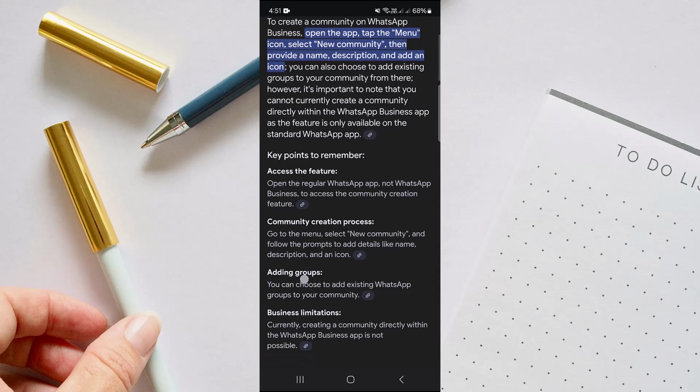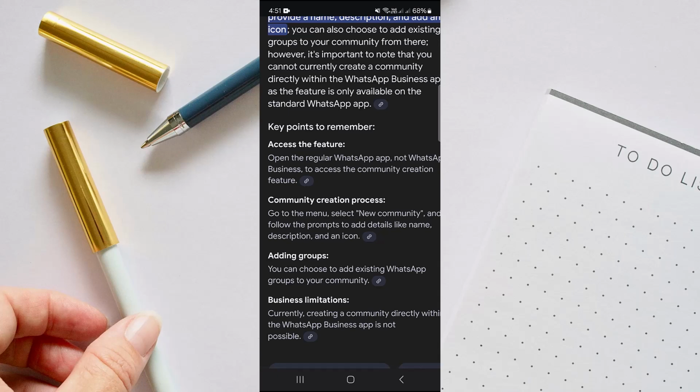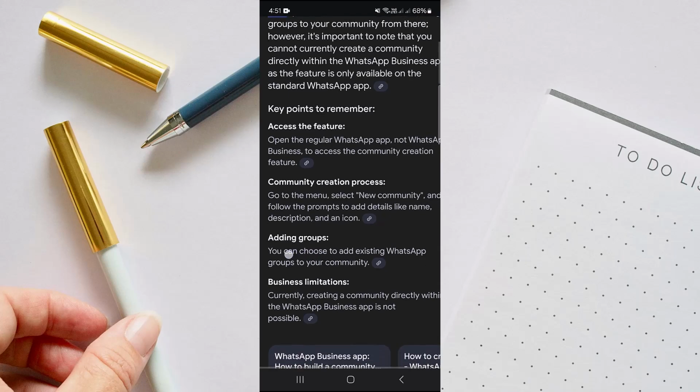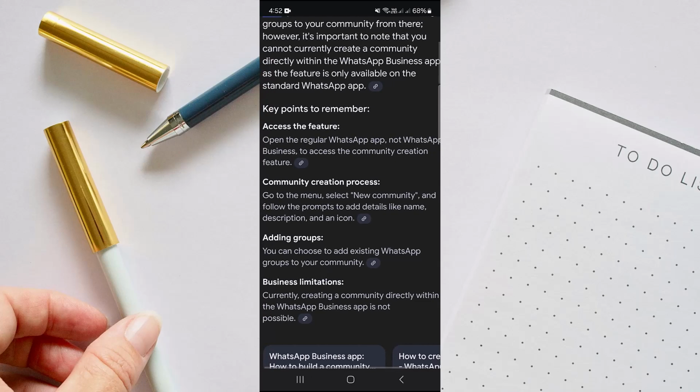However, it's important to note that you cannot currently create a community directly within the WhatsApp Business app, as the feature is only available on the standard WhatsApp app. So to access the feature, open the regular WhatsApp app, not WhatsApp Business, to access the community creation feature, and go to the menu, select new community and follow the prompts to add details like name, description and icon.